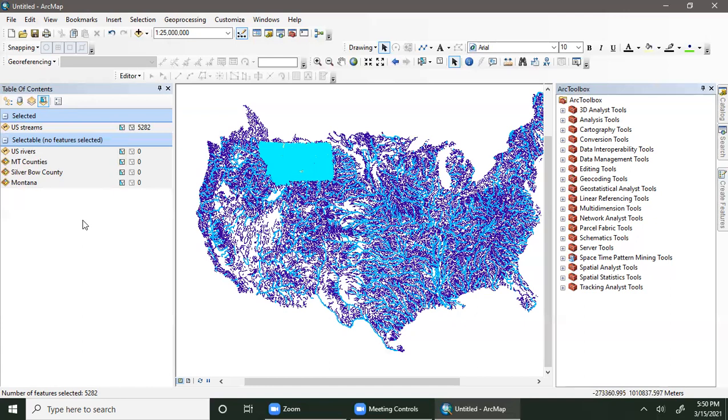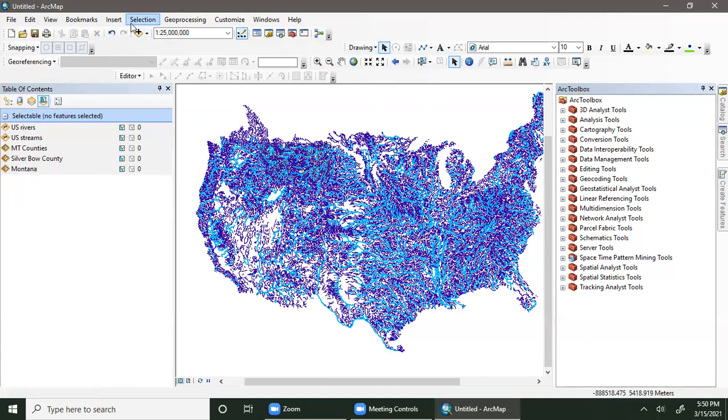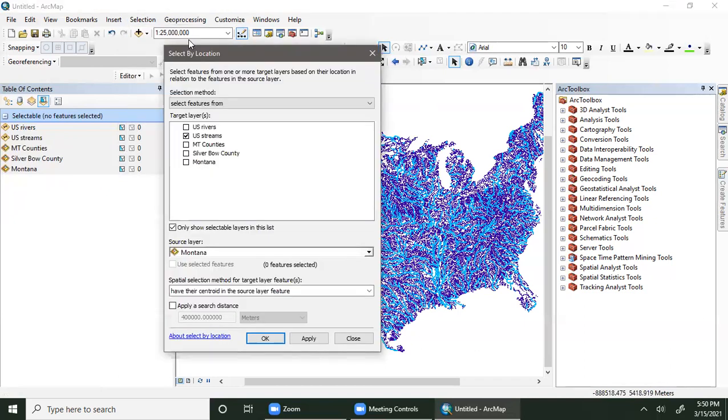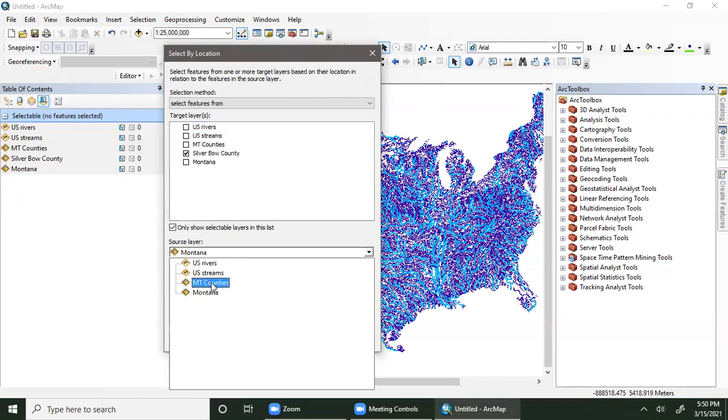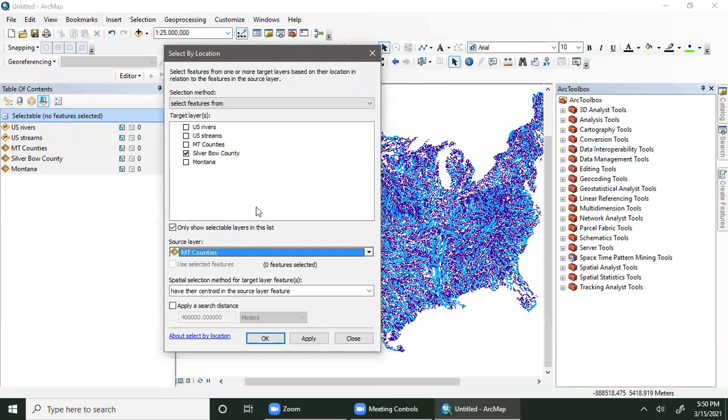All right, so now I've got a hard one for you that we're going to have to actually think our way through. Clear your selection. I want to select by attribute. Silverbow County is my target layer. Montana Counties is my source layer. There are 3 spatial selection methods here that will not select Silverbow County. The rest of them will select Silverbow County.